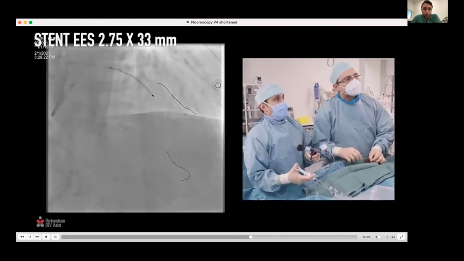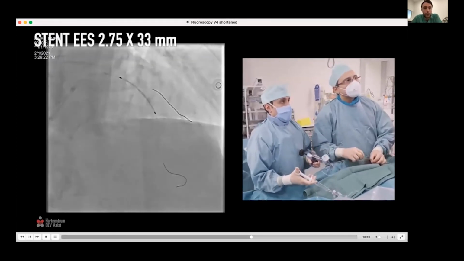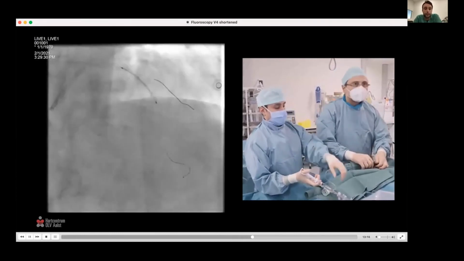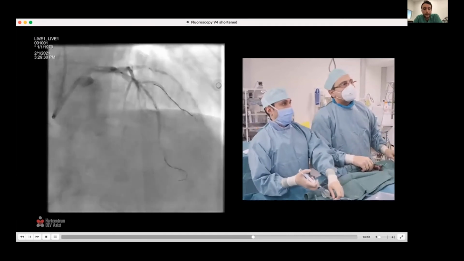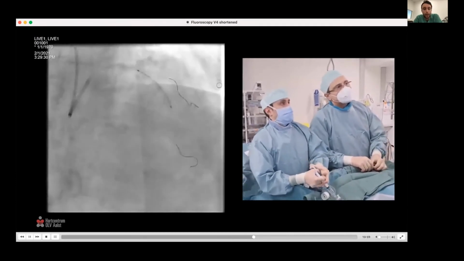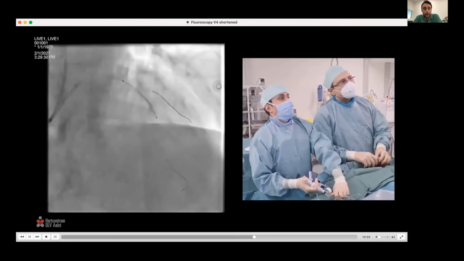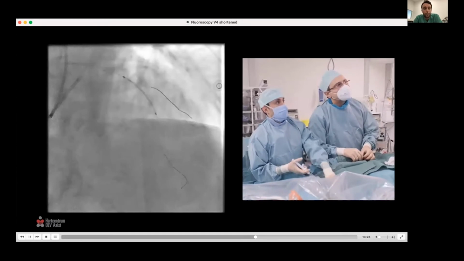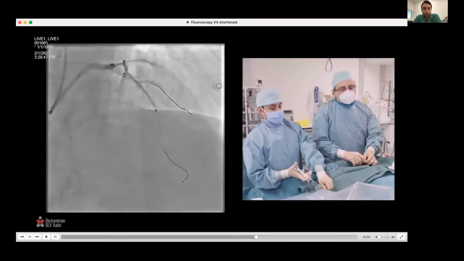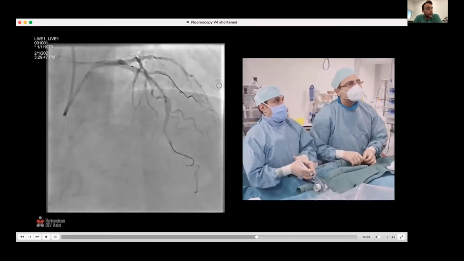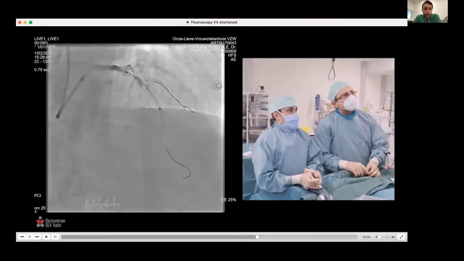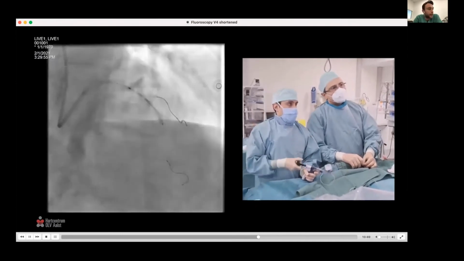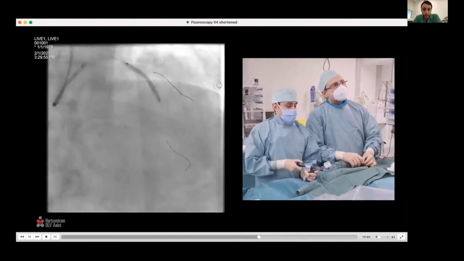And then the stent was advanced quite easily through the lesion. The stent is a 2.75, 33 millimeters. We placed it carefully in order not to leave any residual plaque at the proximal or at the distal edge of the stent. So we placed it carefully under fluoroscopy. And then the stent was deployed and the balloon was inflated up to 14 atmospheres.